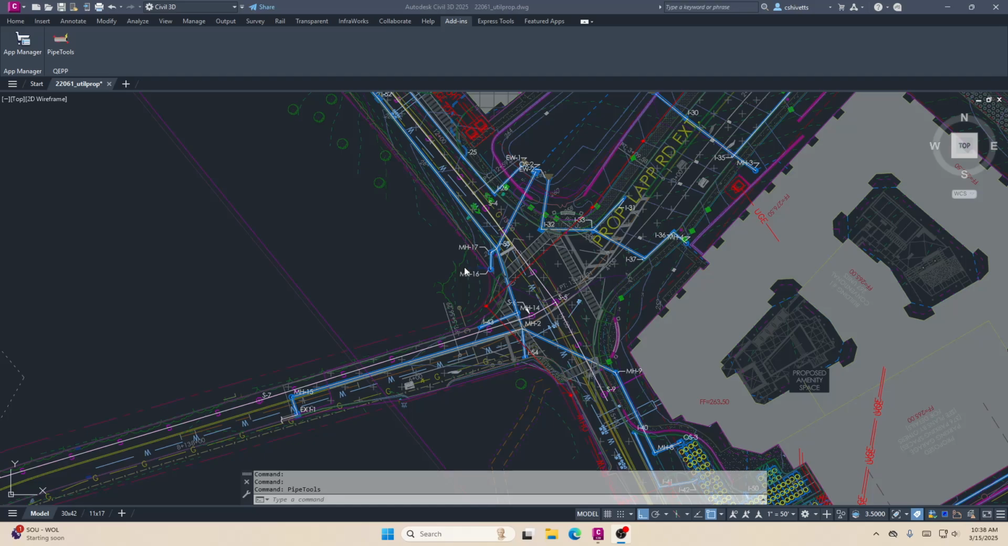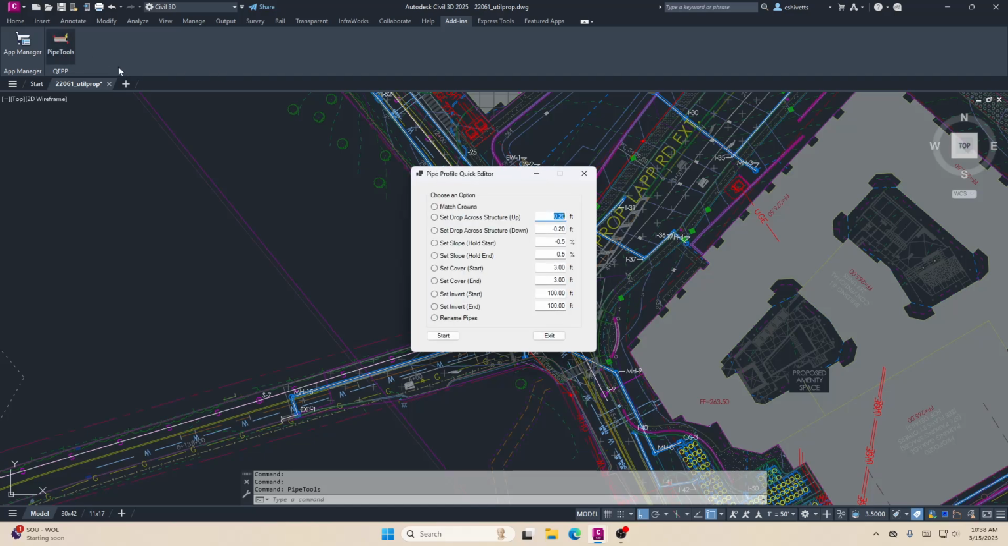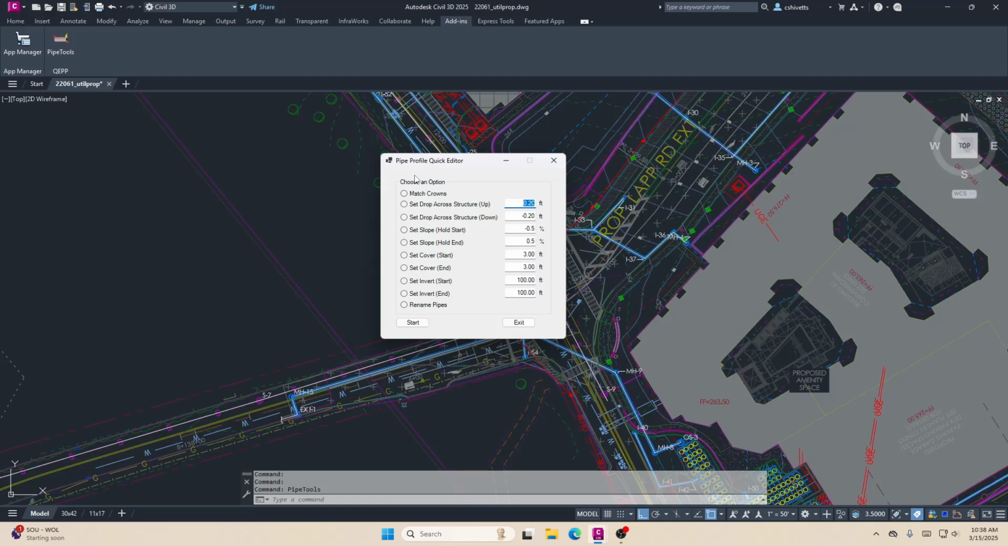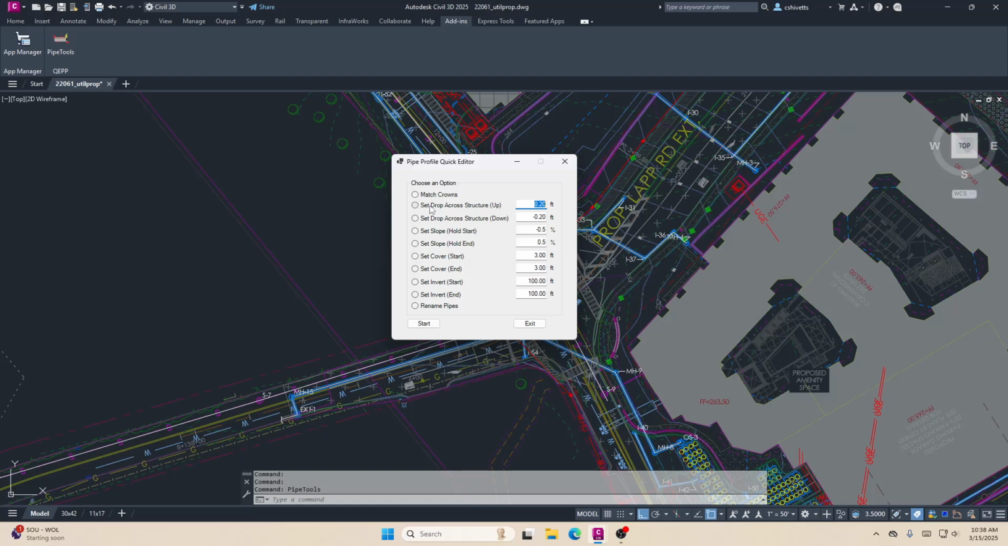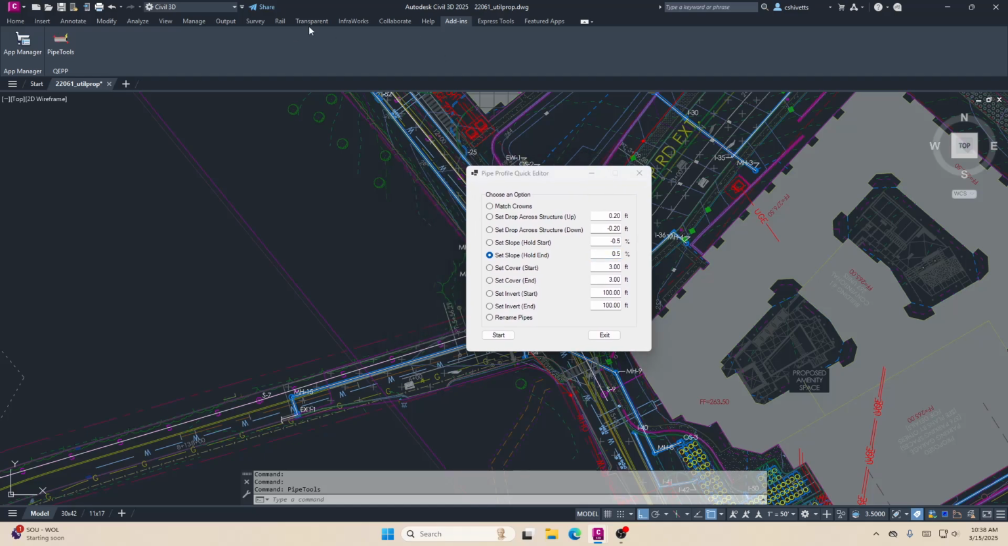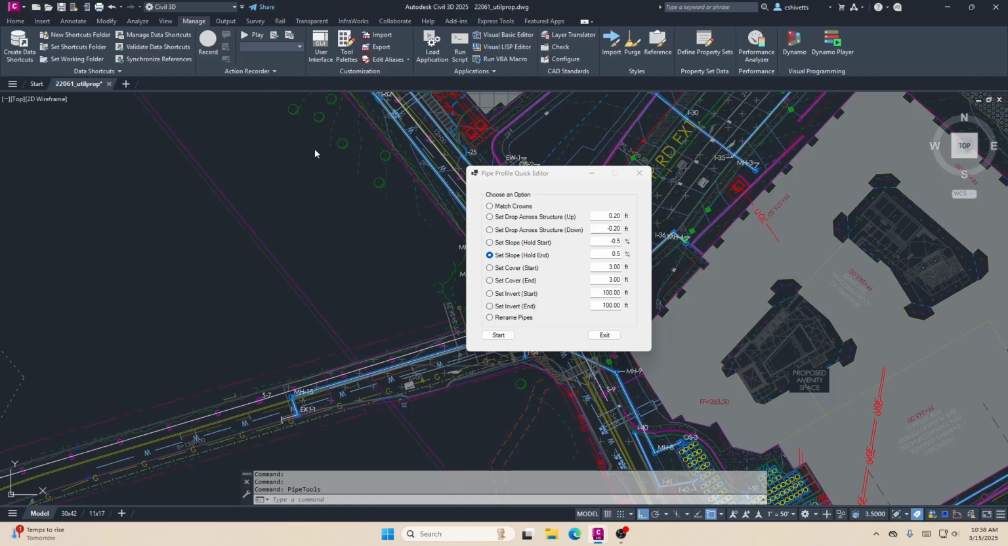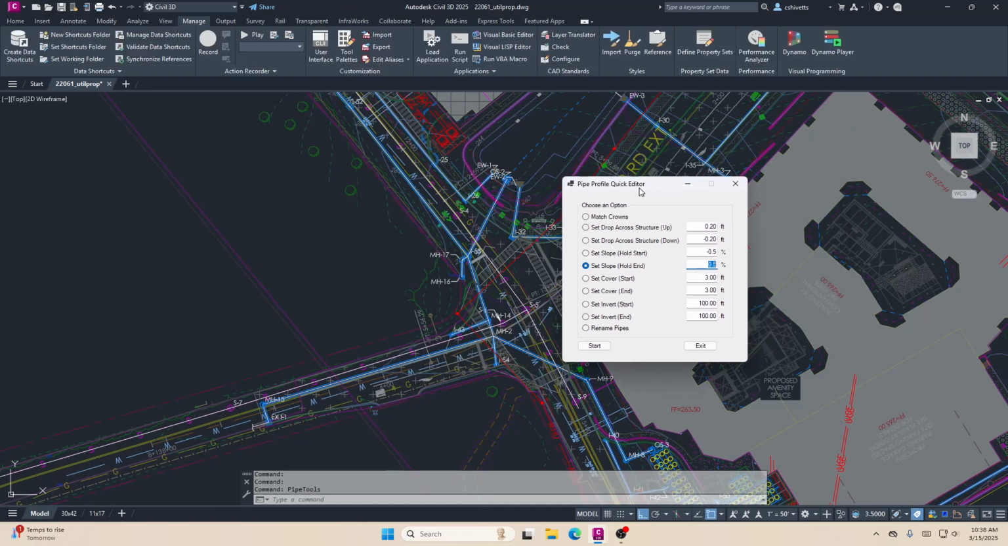So I'm going to do a quick demonstration of the quick edit pipe profiles add-in. You can launch it directly from the add-in tab. When you first pull it up, you'll see this form. It's very simple. Just select an option, set your value, and then hit start. It's set up to be modal, so you can still use anything in the background while this is up.